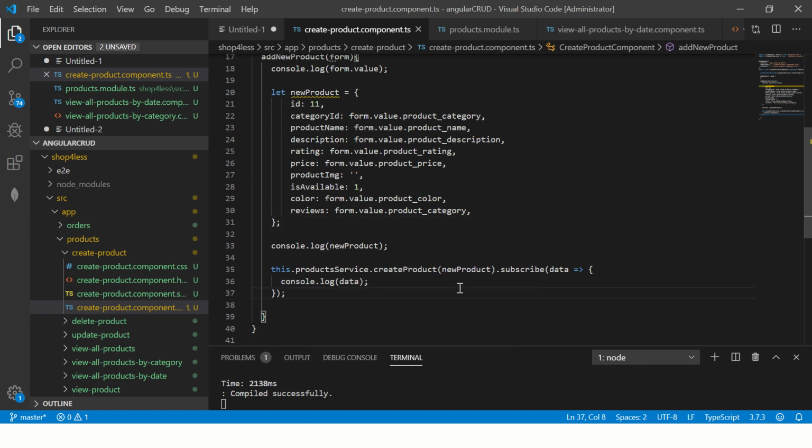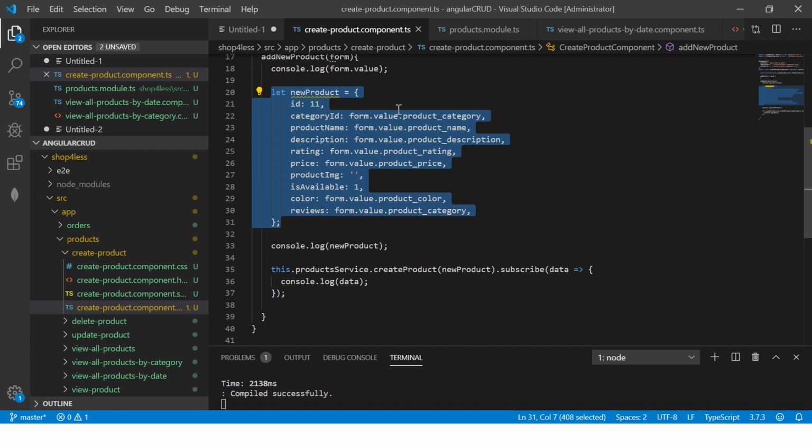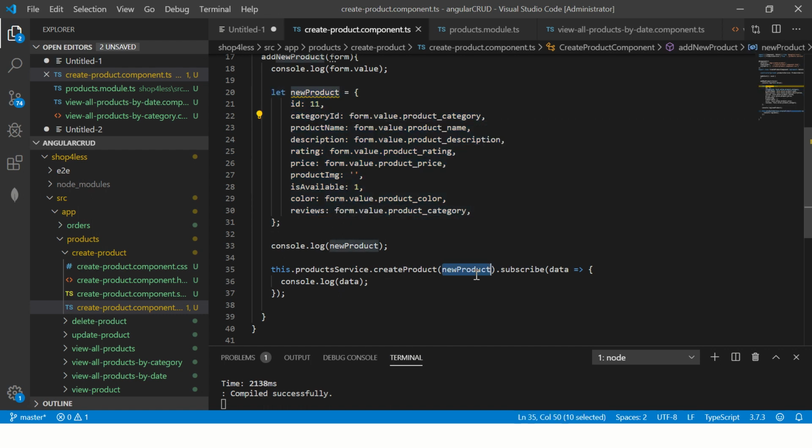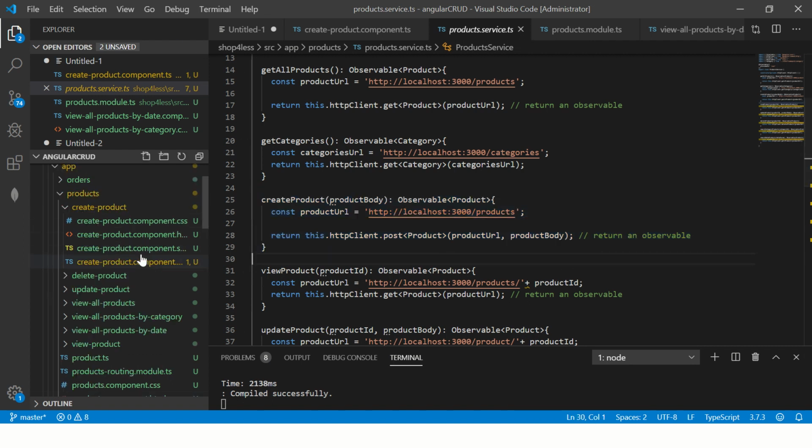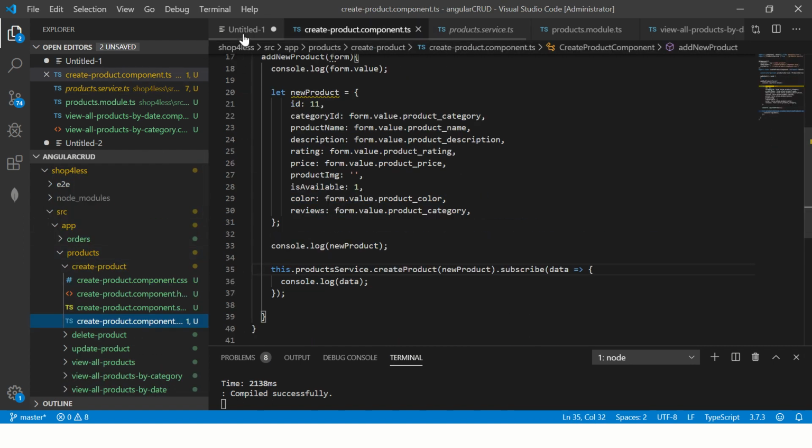Now this is a pretty straightforward use case. You just have to create an object, assign all the values from the form to the object, pass that object to the create method, and in the create method in the service we are doing a post, right? Because we are creating a new resource. So this we had learned in the episode where we created the services. So that's pretty straightforward code of create, right?